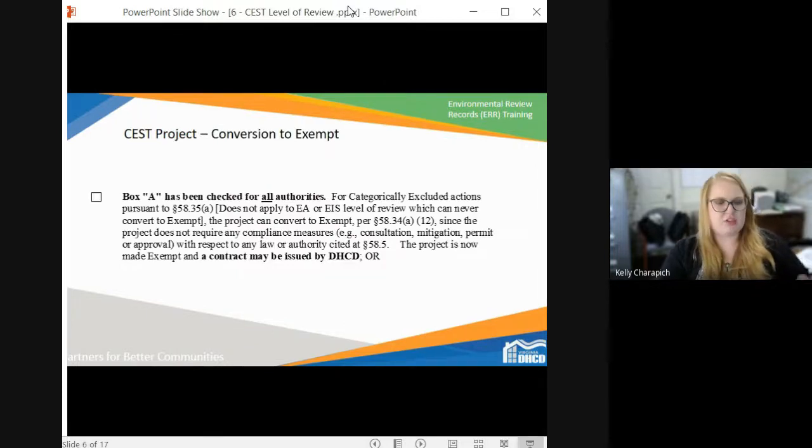And then if the project converts to exempt, you will check this box at the bottom of the statutory checklist that you completed, stating that box A has been checked for all authorities and there are no compliance findings. You will then fill out Appendix 2BA, which we did for exempt and CEST levels, and you will continue on. But what happens if your project, your CEST project, does not convert to exempt?